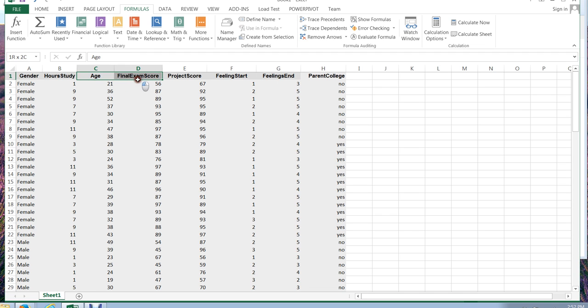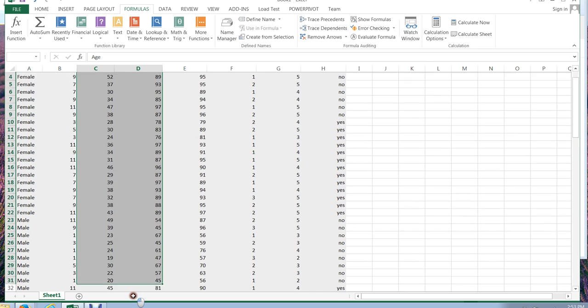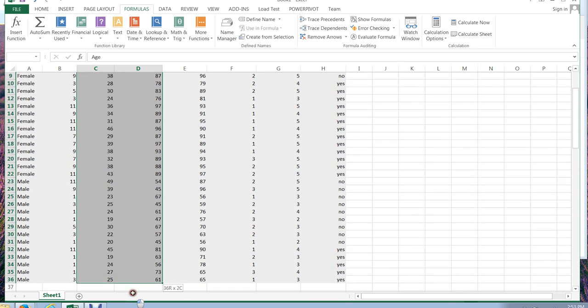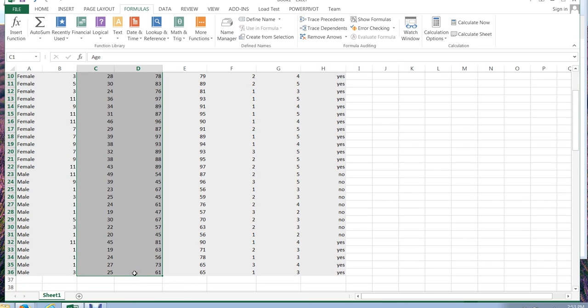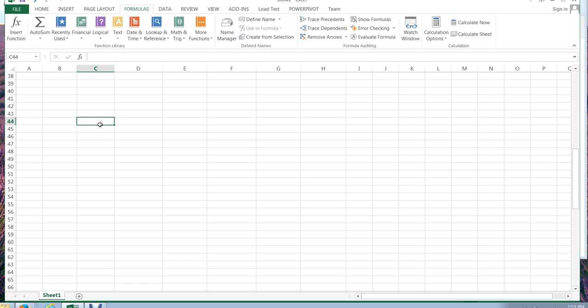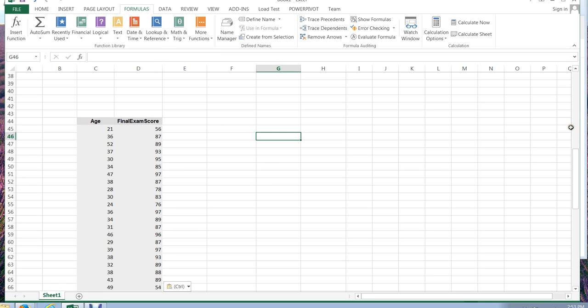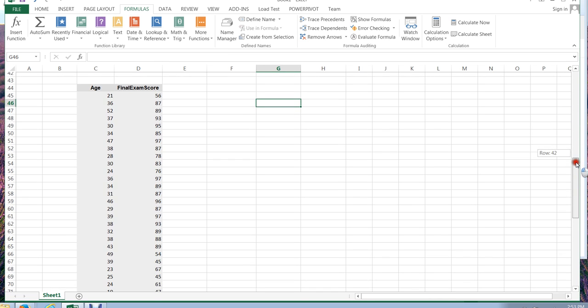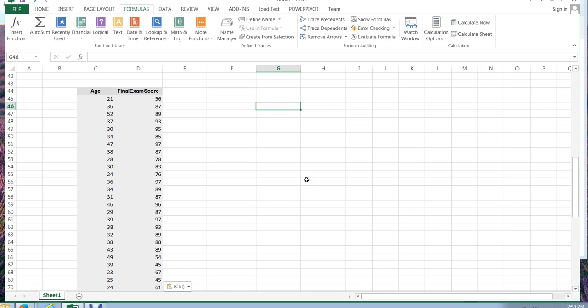And I'm going to go ahead and grab both of these columns of data, copy them from this area by hitting Control-C, and I'm going to scroll down in my Excel doc and place them by hitting Control-V into another area. And the reason I do this is it just gives me a clean area to work, and I don't have to worry about negatively affecting my original data. So I want to look at the correlation between these two variables.